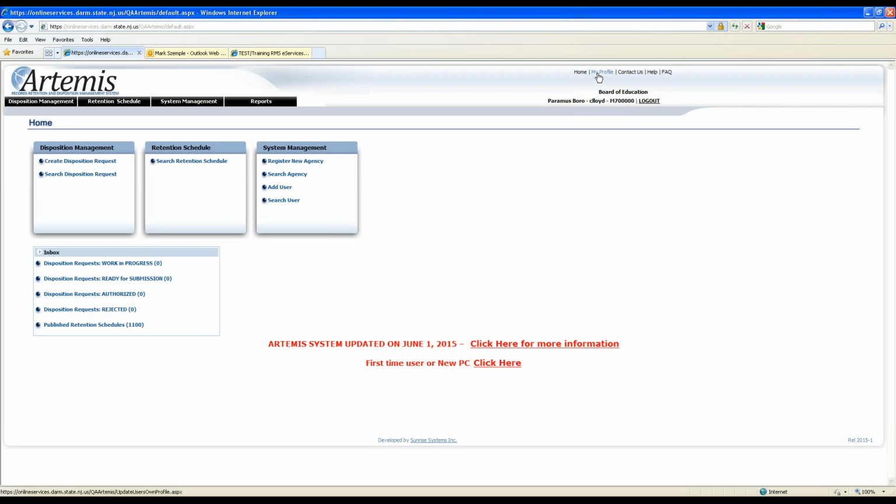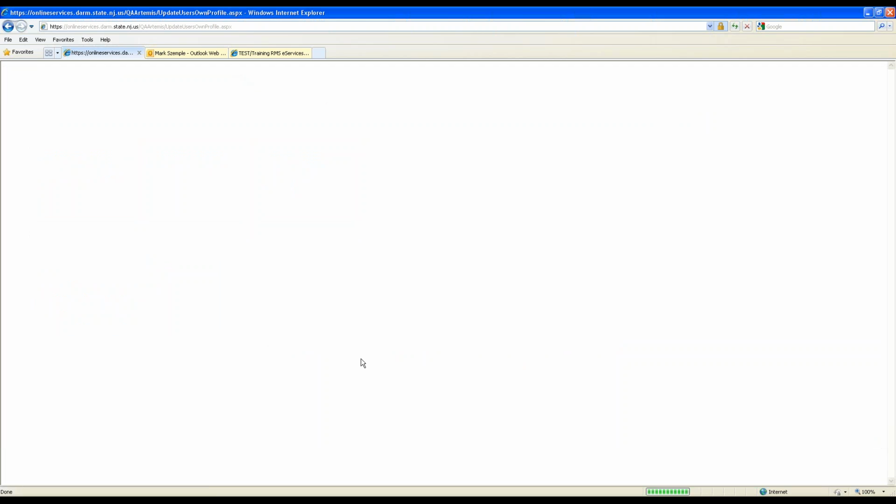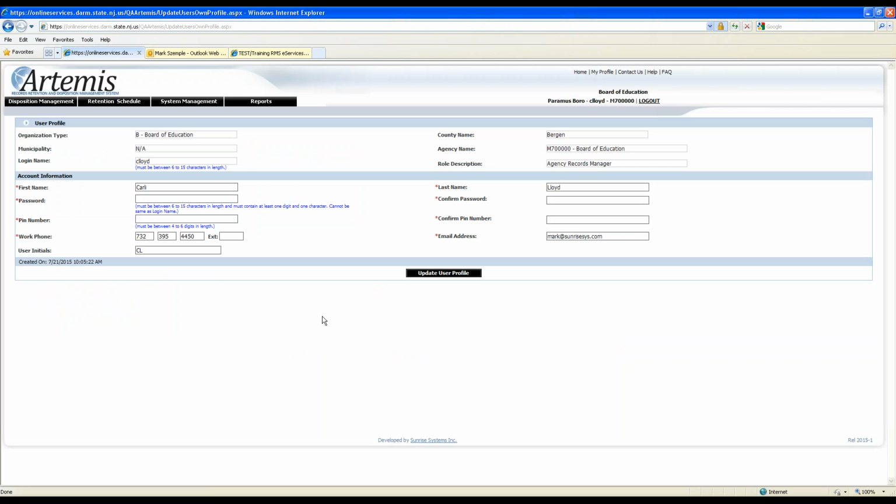The My Profile link, all users that are set up on the system can click on the My Profile link to go in to update some of their information within the system. That information that you might want to update is, let's say if you're a woman, you got married, and your last name recently changed, you want to change it from your maiden name to your married name, you can come in here and update that.